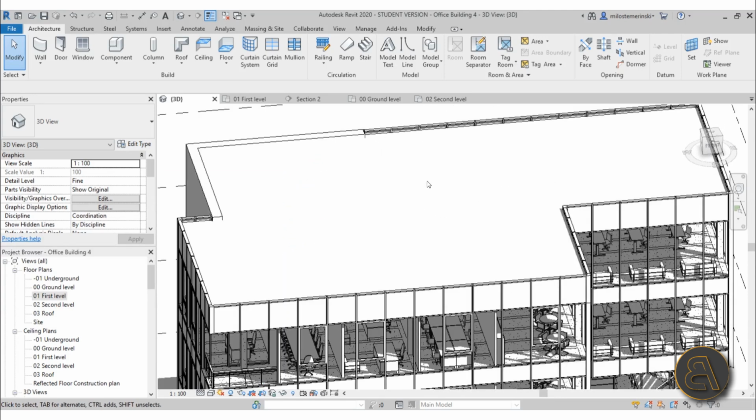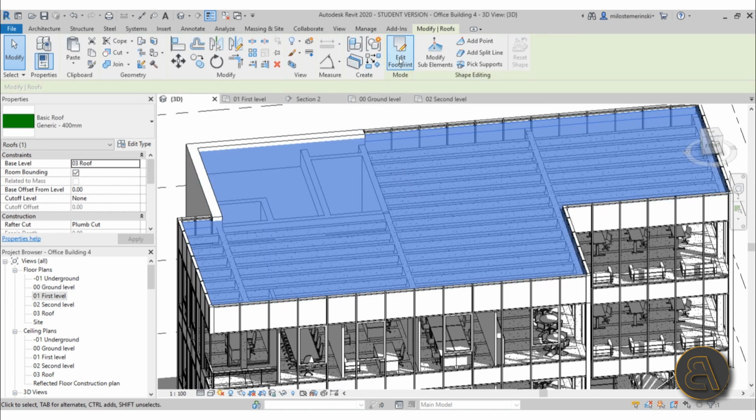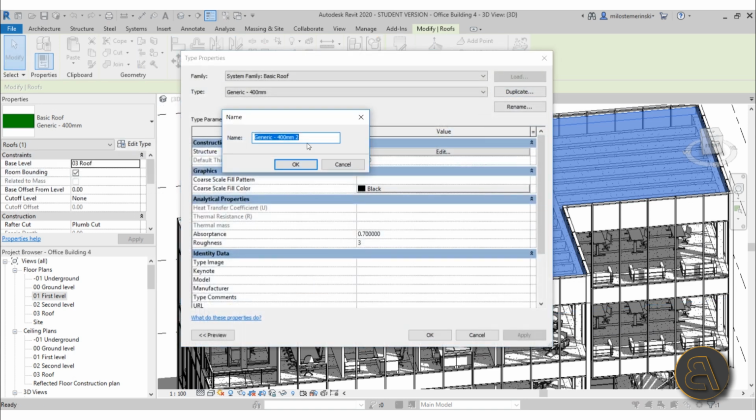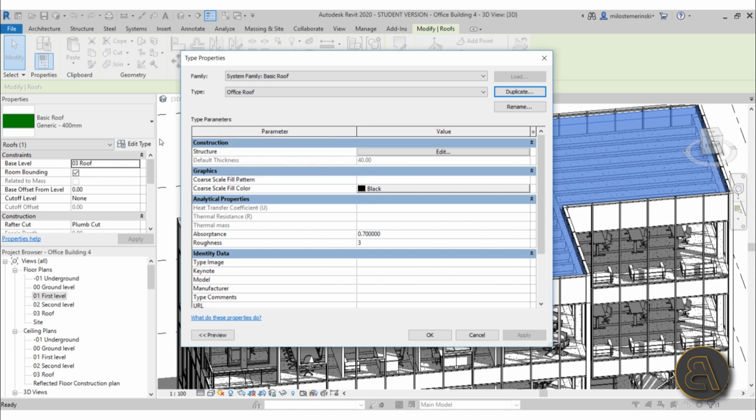Okay, now we just need to make some adjustments to the roof layers. So just go here to the roof, and then let's go into edit type. Now I'm going to duplicate this one, and let's just call it office roof. And I'm going to delete everything else afterwards, just because I don't know how thick the roof is going to be. Let's first add the layers, and then here we're going to get the thickness information, and then we can type it in the name. So let's just go here into structure.